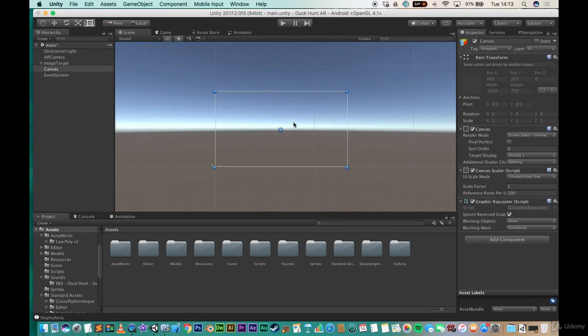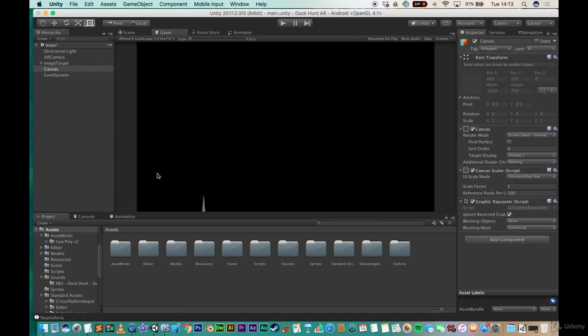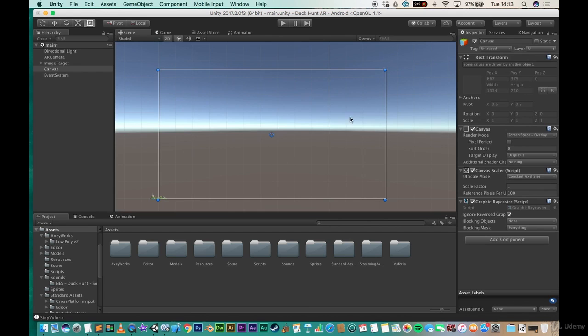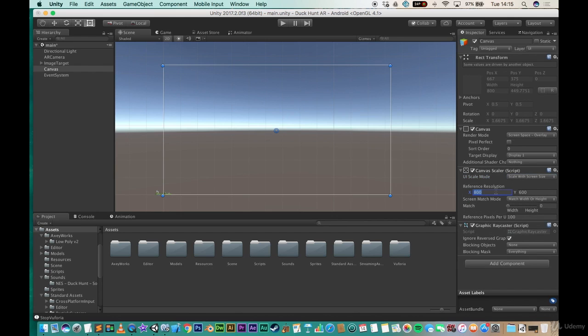Okay, now zoom in a bit and make sure that on the game tab you have the landscape iPhone selected to make sure that we have the canvas in the right proportions. What I want you to do is make sure that the drop down here is selected to scale with the screen size. Okay, and the reference resolution I'm going to give it is the iPhone 6. I think it's 1334. Yeah, 1334 by 750.